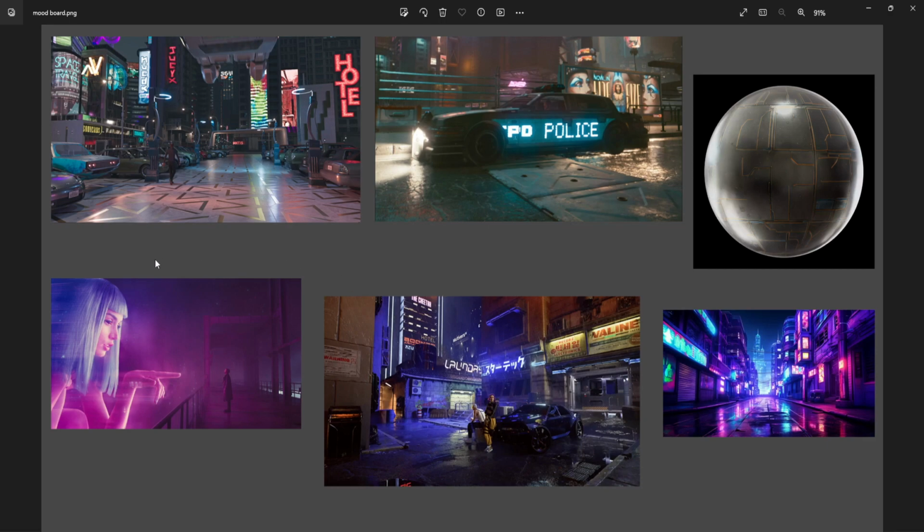This is just a mood board that I made to find and get some inspiration for the materials you will see in a second.